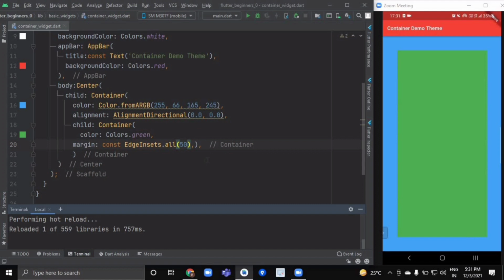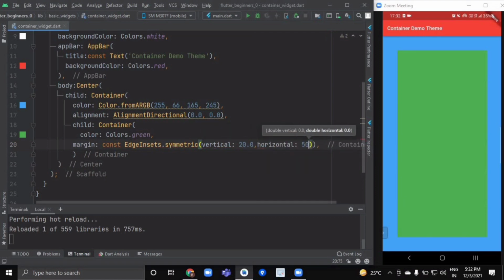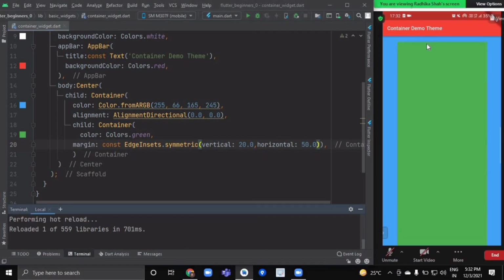Now if you want to provide symmetrical margins, like in the concept of vertical and horizontal offsets, then you can use EdgeInsets.symmetric. Okay, here you have to specify the margin for vertical and horizontal, as you can see over here. So for vertical we will supply, let's say 20, and for horizontal we will use 50. Okay, and hot reload it. So now you can see that the vertical margin is 20 and the horizontal is 50.